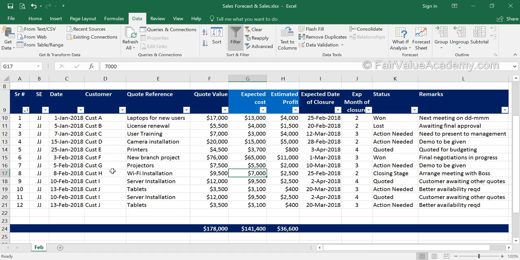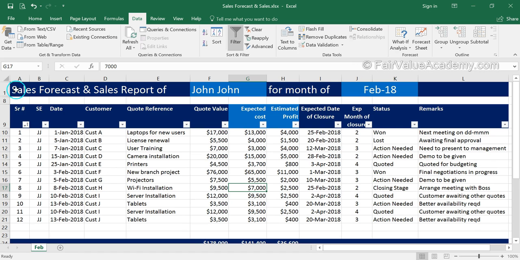Hello and welcome. In this particular session, we are purely going to talk about how to use the sales forecast template effectively. This is nothing to do with how to use Excel. So if you are not interested in this particular template, you can skip this session. So here we have this particular report for February prepared by John.